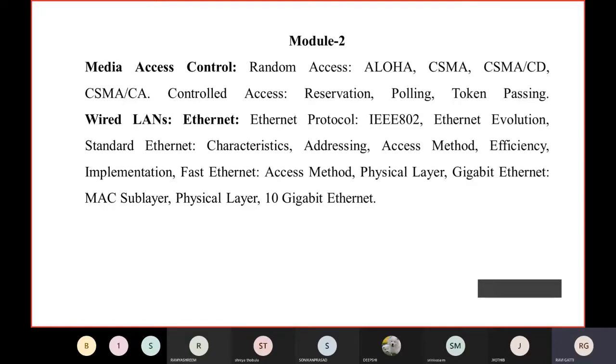So when a collision happens, the sender gets to know that whatever data it has transmitted has been lost. But how do we avoid the collision? That is the next step. In order to avoid the collision, we have come up with one more protocol, that is nothing but CSMA/CA, carrier sense multiple access with collision avoidance.